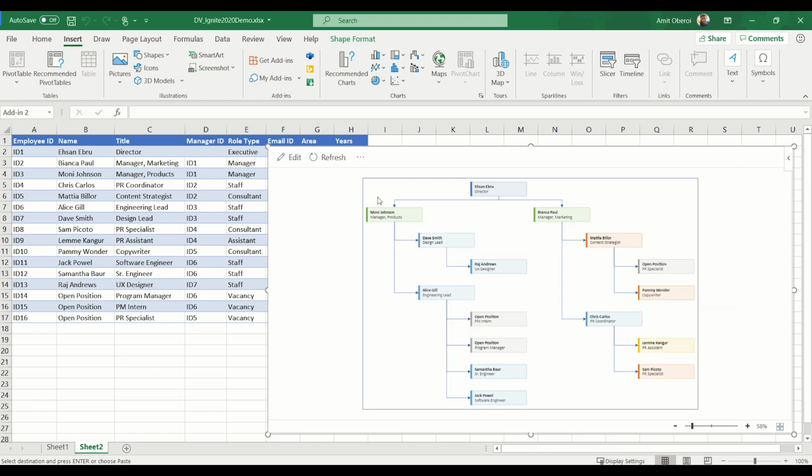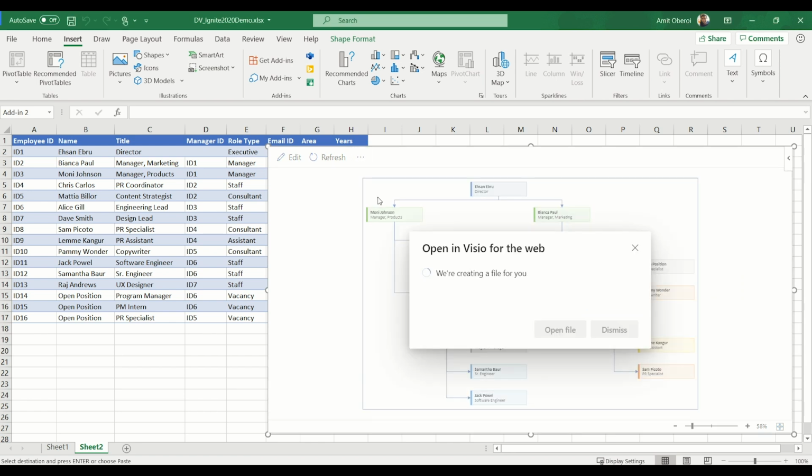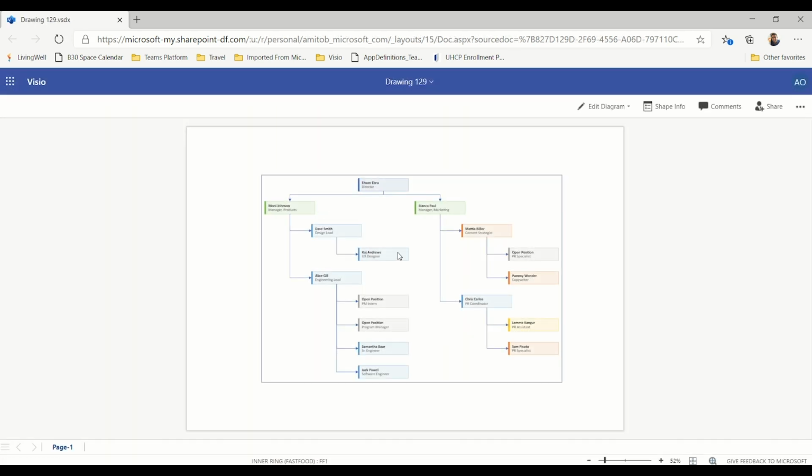I will now open this org chart in web. And as always, just because I'm doing a view or an edit operation, a file is getting created. Once the file is created, I can open that file in my browser window. From here, I can click on any employee shape and open the shape info panel.